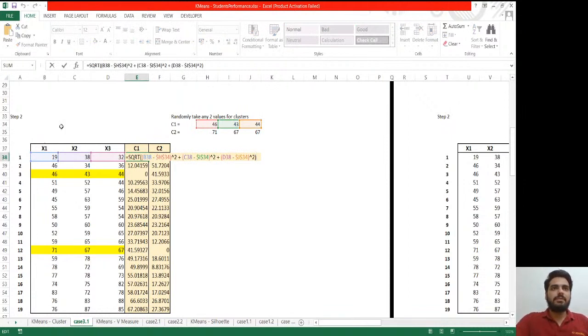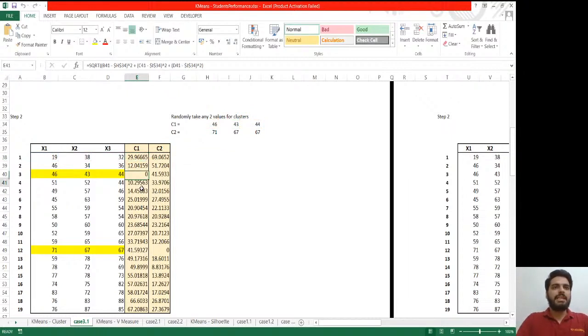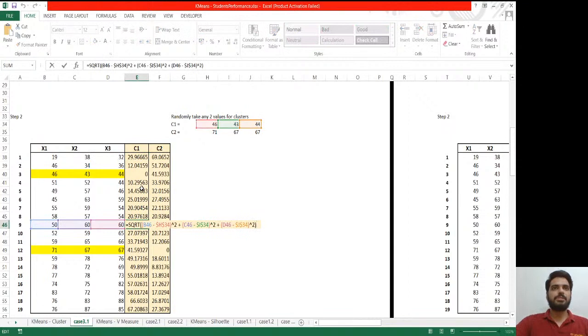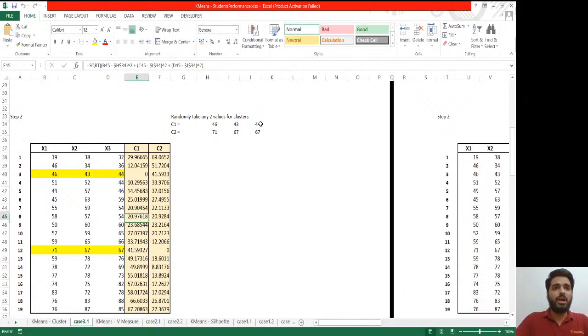This x1: 19 minus 46 whole square, plus 38 minus 43 whole square, plus 32 minus 44 whole square, and square root of it. This is my Euclidean distance formula. Similarly, if I go on any of the values and check again, you can see here for cluster 1, 50 minus 46 whole square, plus 60 minus 43 whole square, plus 60 minus 44 whole square, and taking a square root of that. So this is how I have calculated all the values in my C1.